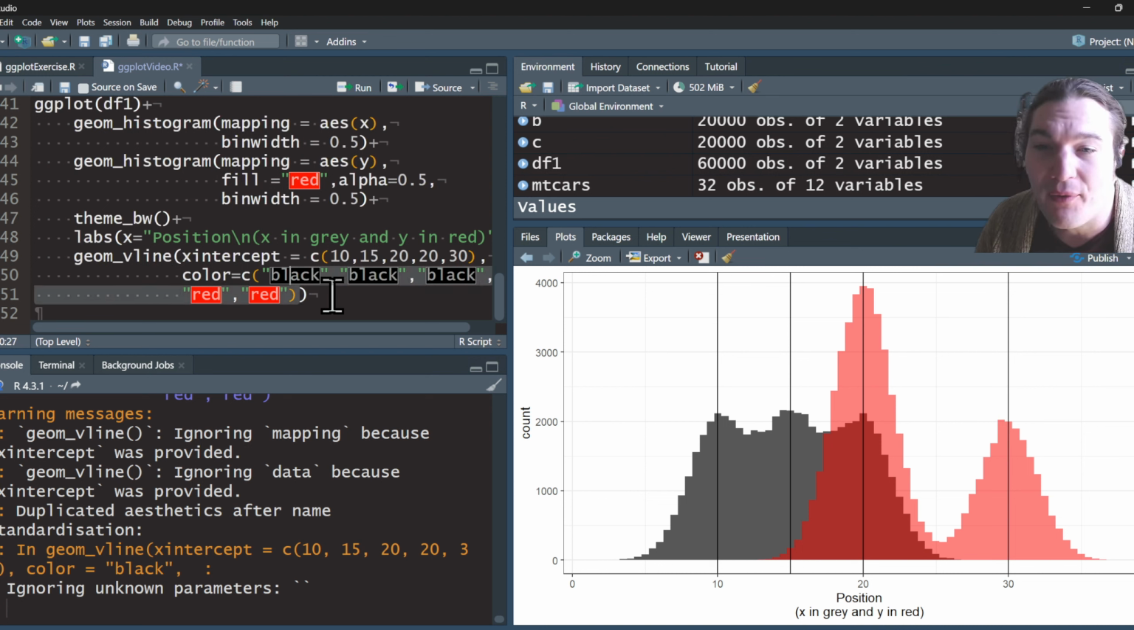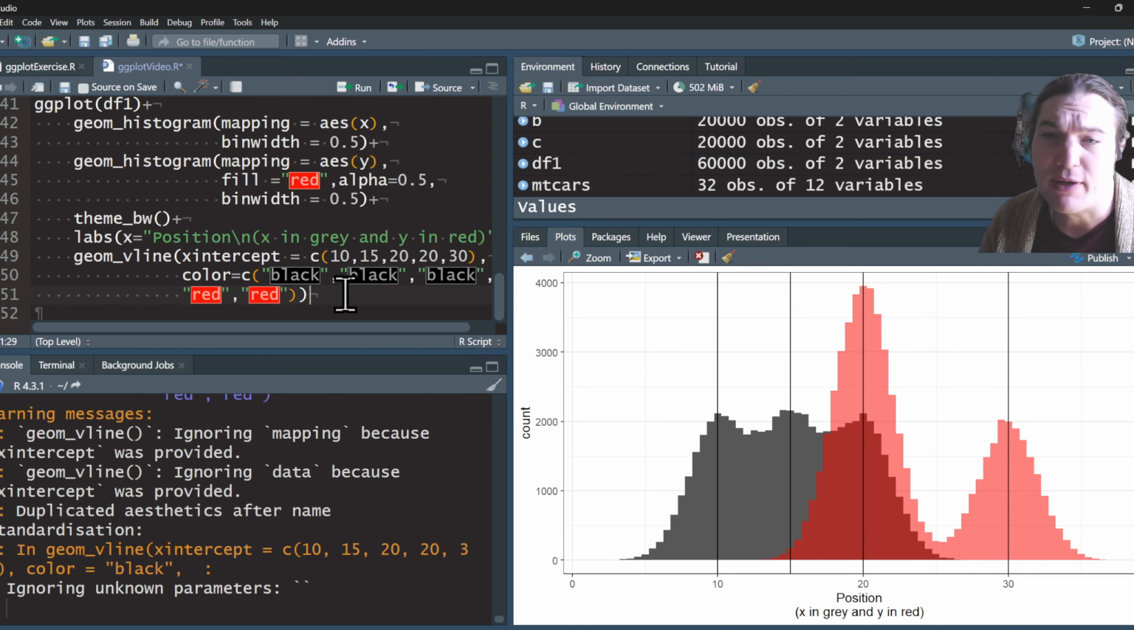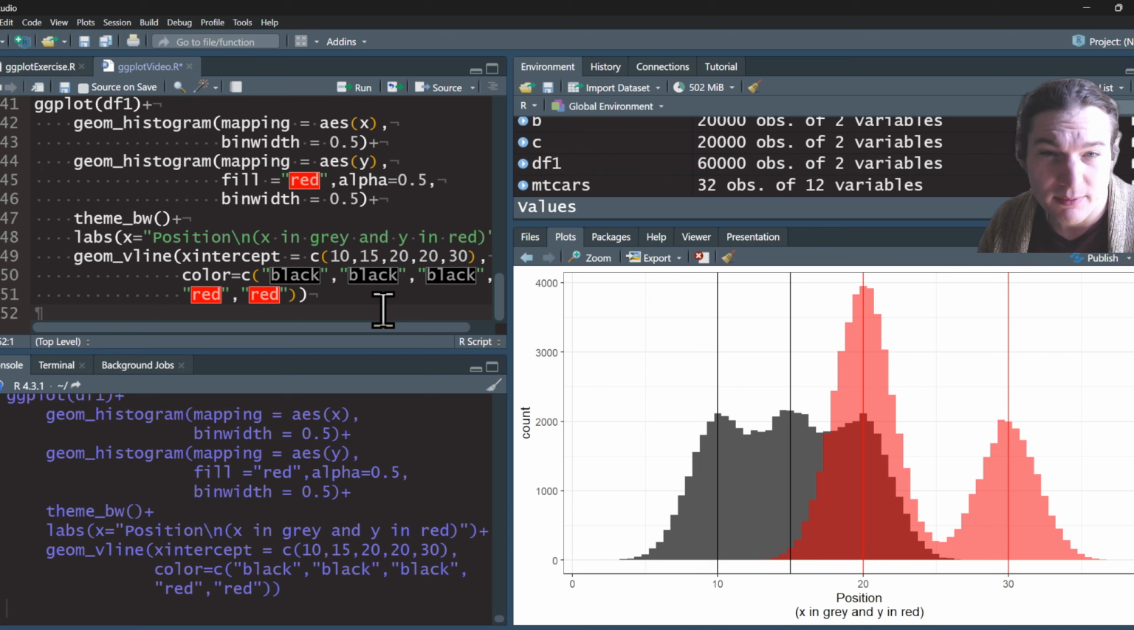Okay, so now that I've encapsulated it into a single vector that is the same length as this vector up here, I think that should work. It is. Now, like I said, this is being plotted on top of the other black line, so you're not seeing it. So how can we fix that?